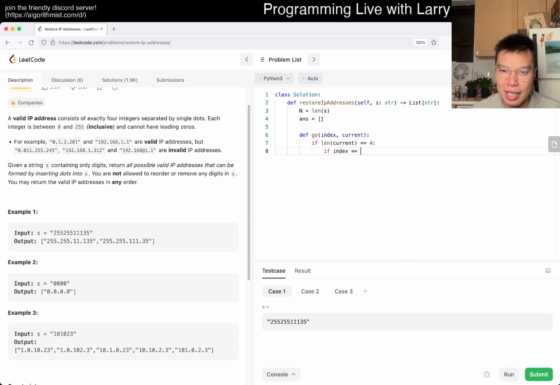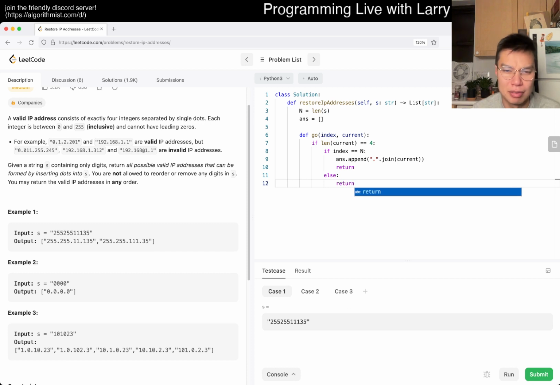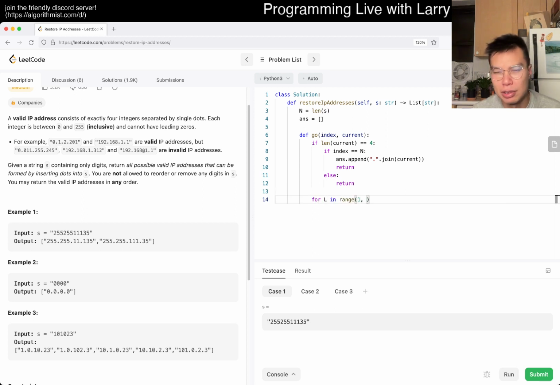if index is equal to n, then something like ans.append(current), and then return, else we just return, I guess, because we didn't use all the digits is the point there. And then otherwise we go something like, so for L in range of say from 1 to 3, so 4 inclusive or exclusive, sorry.